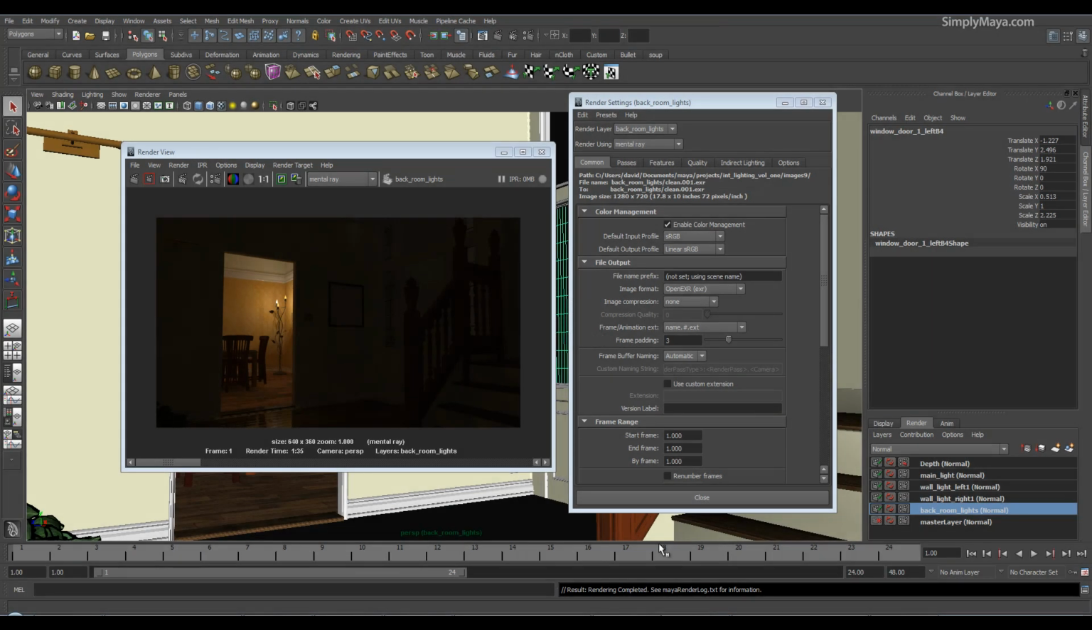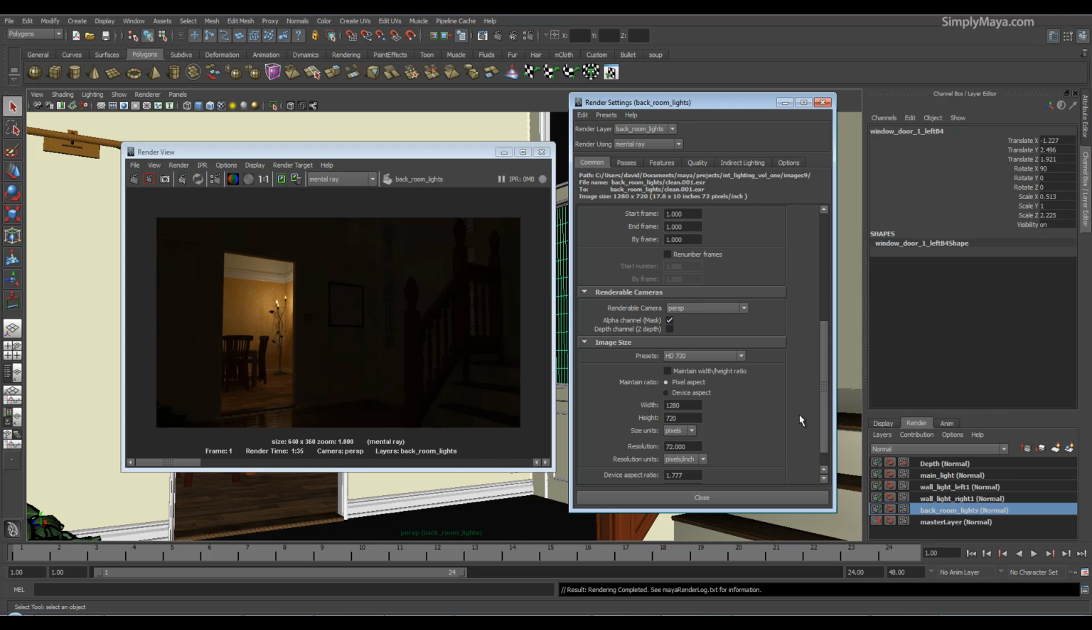Okay, welcome back, and here we are in Maya. I'm going to flick to Nuke in just 1 second. I just thought it was worth mentioning that in order to get these out, all of them, you make sure all of these green boxes are ticked. Make sure you have, of course, the right renderable camera, which in our case is the perspective view.